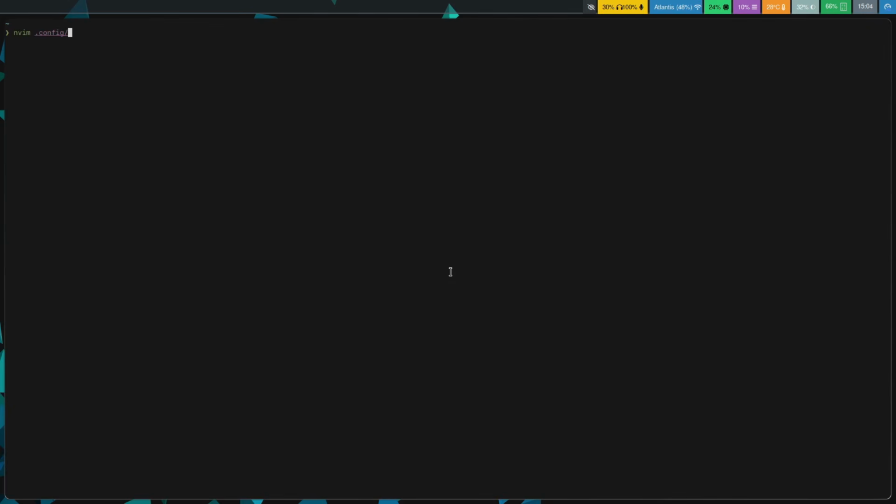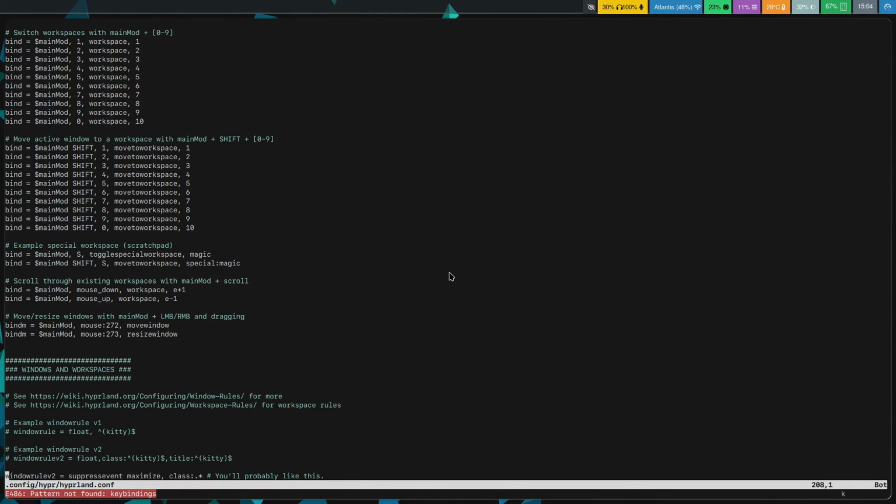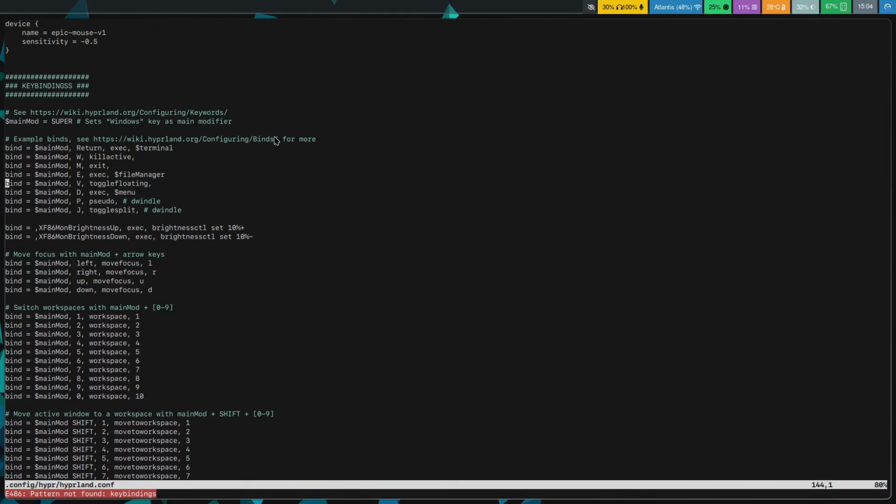So if I open my config here, let's see. Okay. In key bindings, okay, whatever. It's all the way here. Okay, so I've changed up the key bindings for closing a window. That is here. Kill active. Change that to mod W and change my terminal key binding as well. That's basically all I've done.